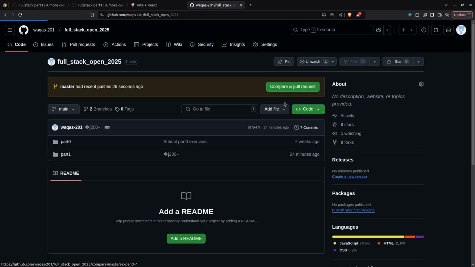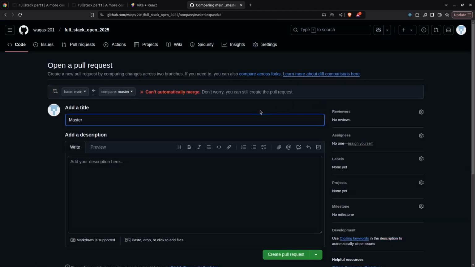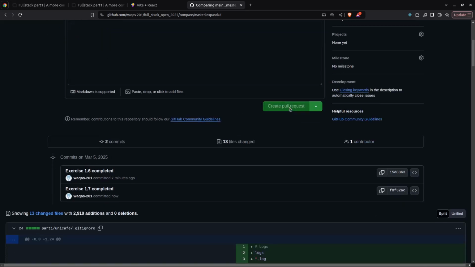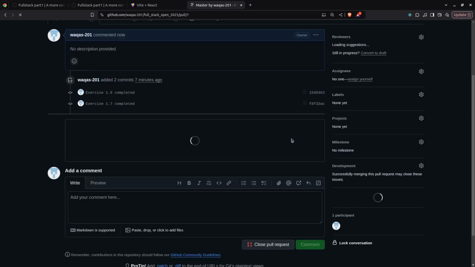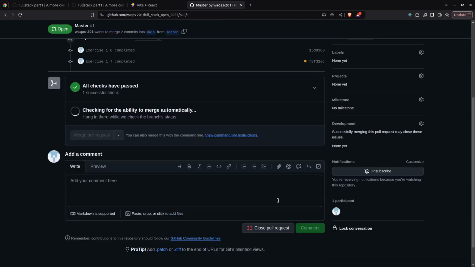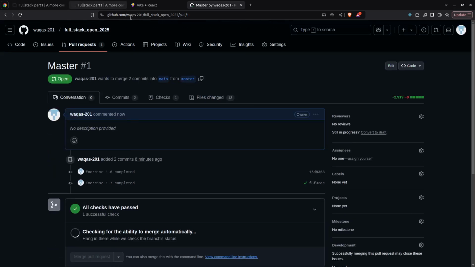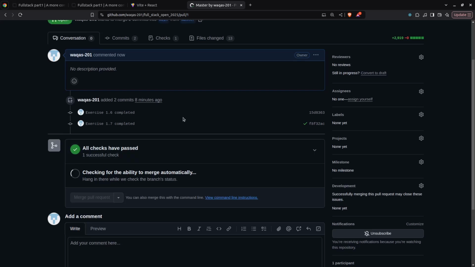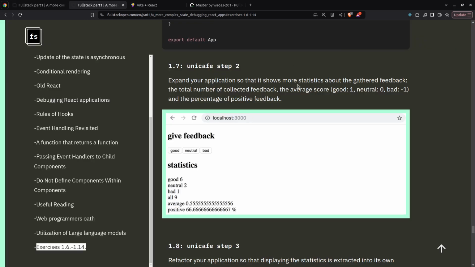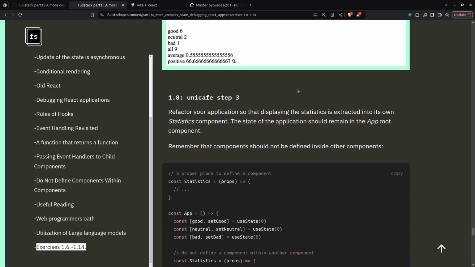Commits. Compare and pull. What's happened? Master, create a pull request. Okay, I changed this and the pull request is created. I mean, just commit. It's trying to stop. Let's try to go to 1.8.